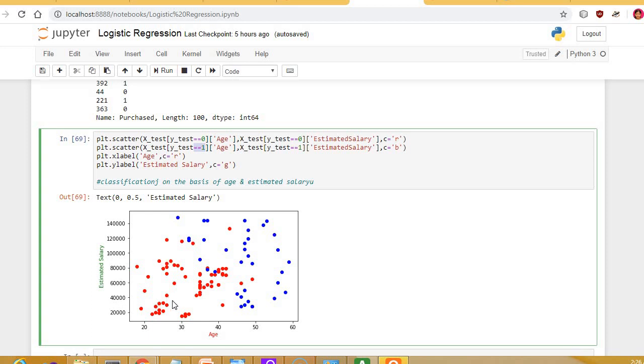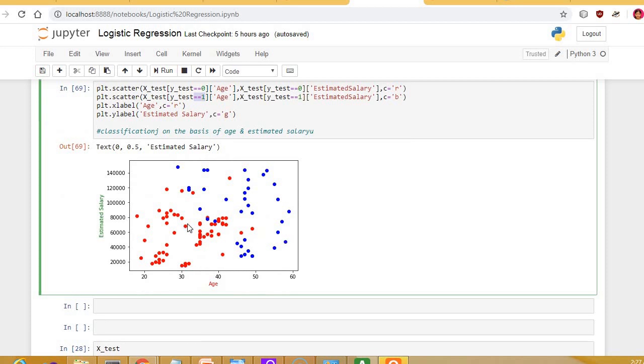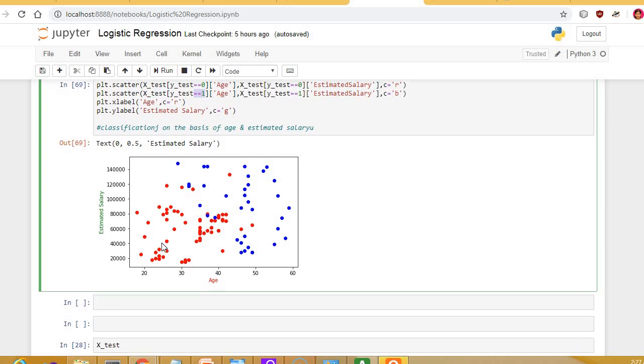Here you can make out that after a certain age, and after having a certain amount of hike in the salary, like from 80,000 to 1 lakh, the percentage is increasing, right? So after a certain age and a certain estimated salary, the person's likelihood of purchasing a flat is higher. Here we have tried to visualize it through matplotlib.